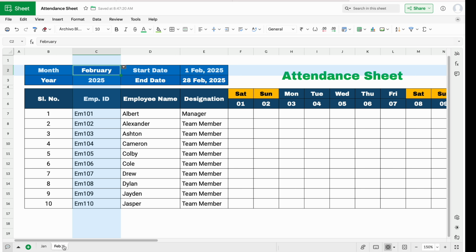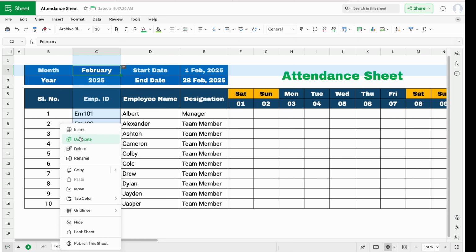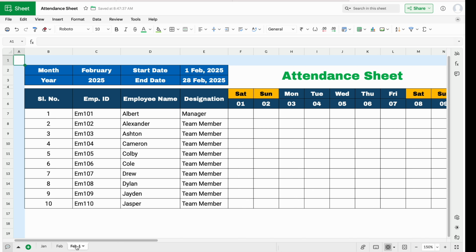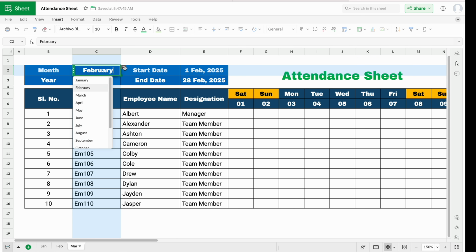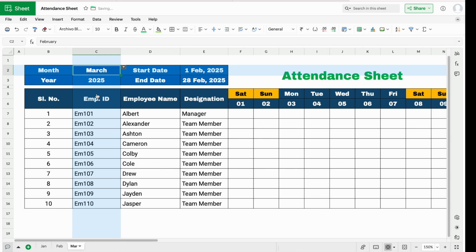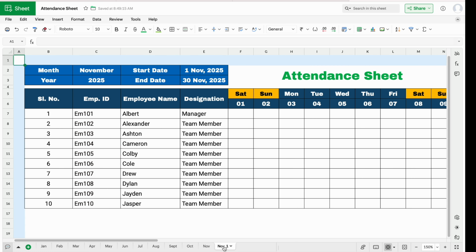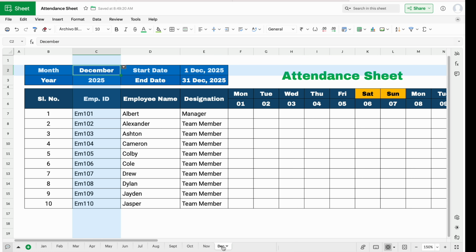We'll come to the bottom. We'll right click the mouse, duplicate. Duplicate got created. We'll double click over here. This will be March. We'll go on top and change the month from the drop down to March. In the same way, I'll create my sheets till December. So I have created 12 sheets for 12 months.